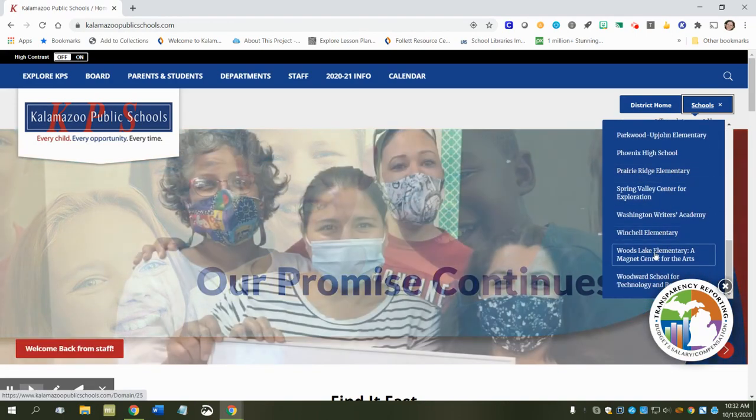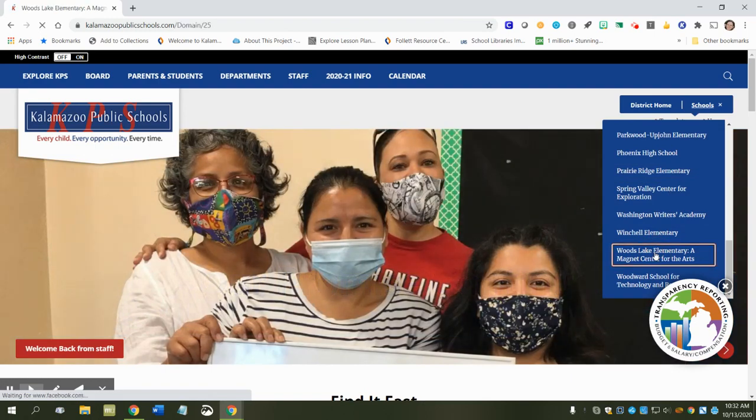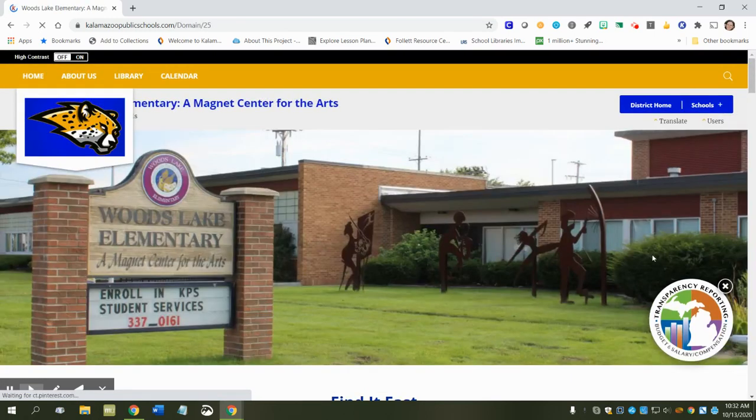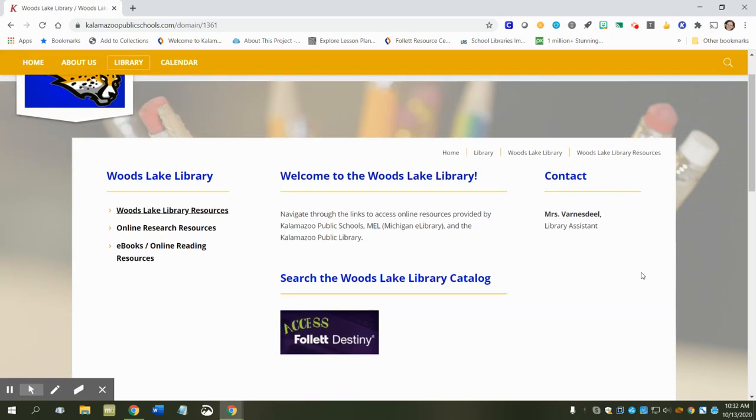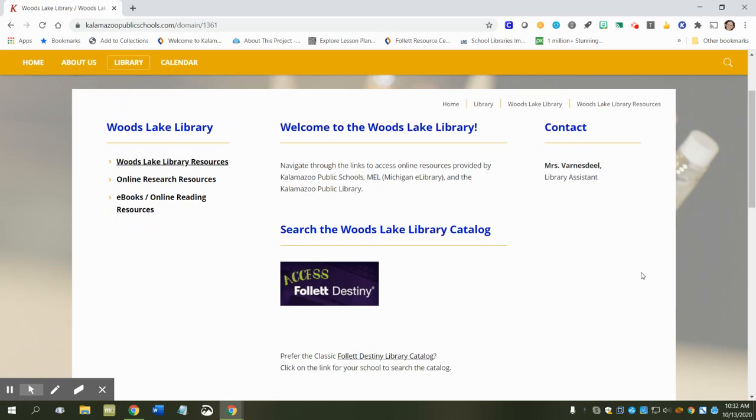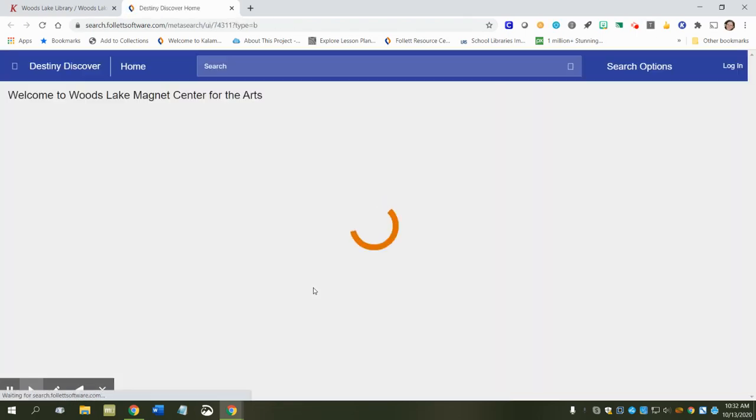I'm going to go to Woods Lake. And once the Woods Lake or your school's page comes up, click on the library button in the upper left. And here on the library page, to get to the library catalog, click on Access Follett Destiny. And that will open up your school's library catalog.